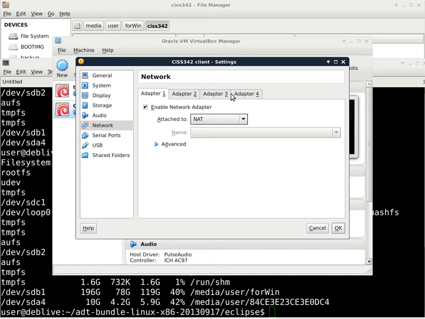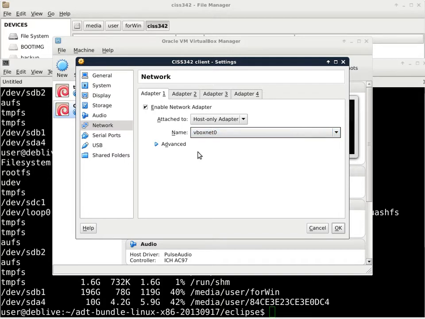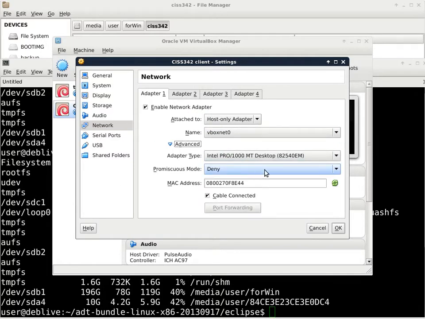Are there any questions about these choices? Now, let me go ahead and choose host only, so I can show you what happens when you choose it. As soon as you choose the host only adapter, you will have a drop-down box to choose the name. Since I only have a single host only adapter configured, it will only choose VBox Net 0. We don't have to mess around with advanced settings in this case.